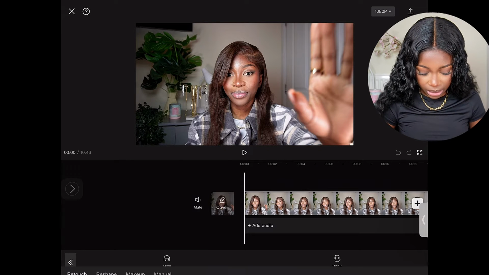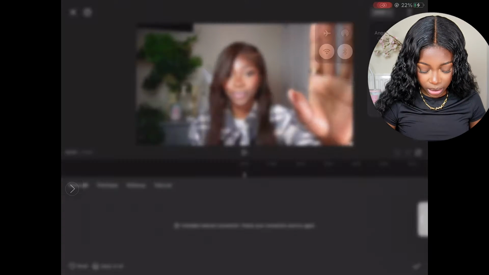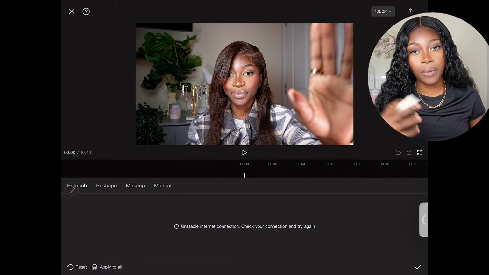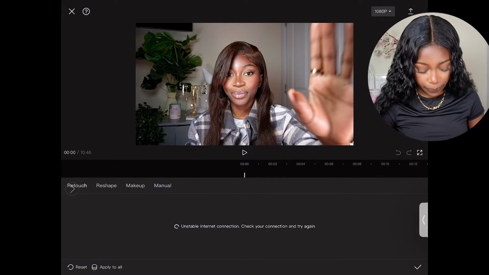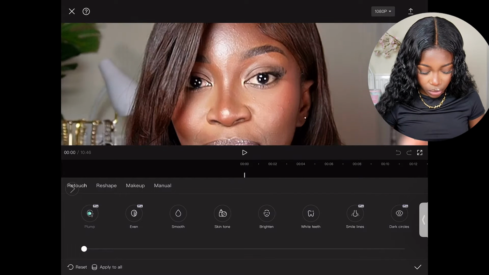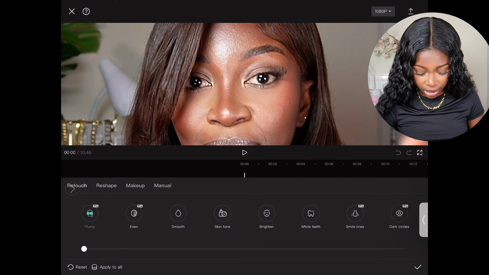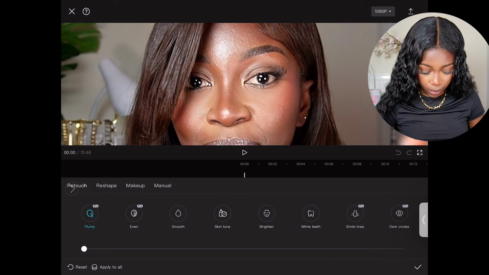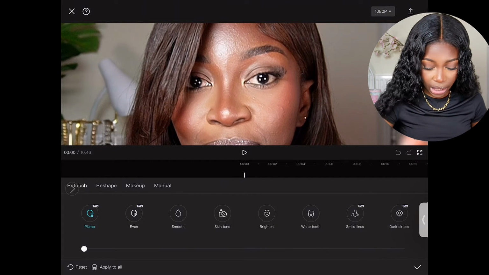You're going to go to face, and, oh, I turned off my Wi-Fi, and you need an internet connection to access some of the editing options. So I turned on my Wi-Fi now. Going to reload it. So there's plump, even, smooth, skin tone, brighten, white teeth, smile lines, dark circles. These things are all available.